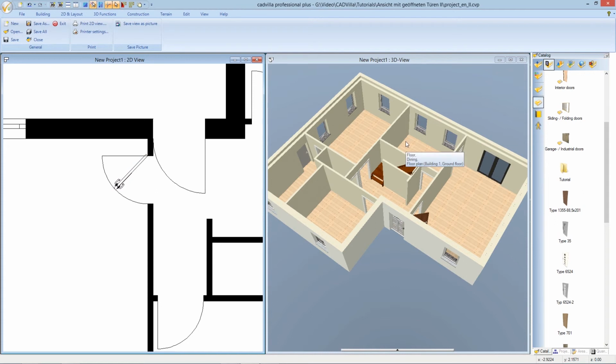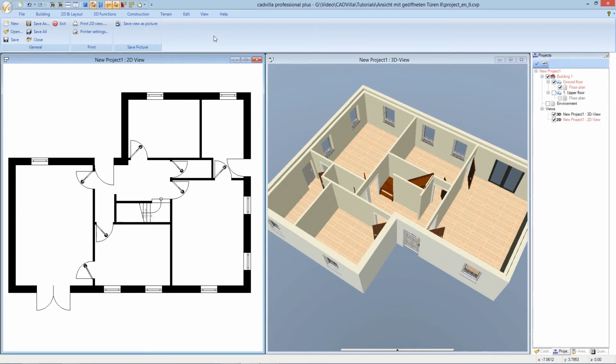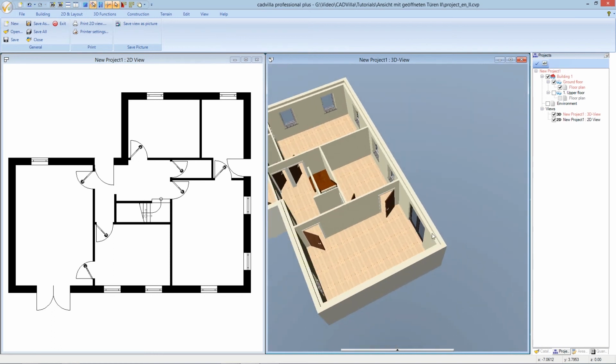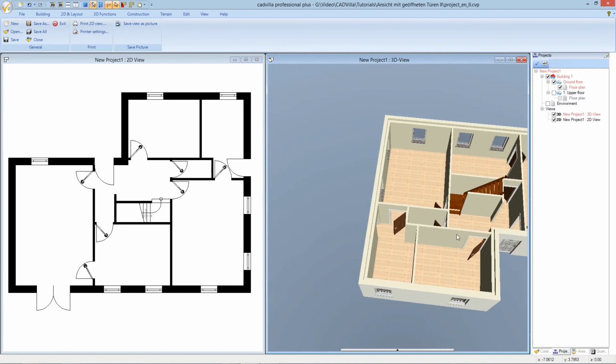To make a not too long video, I already entered the other inner doors for you. As you can see, all inner doors are entered now. Of course you can use this method for all doors. Not only for the inner doors, also for example for the outer doors. We take now a look at the 3D view, and we can see that all inner doors are now opened.